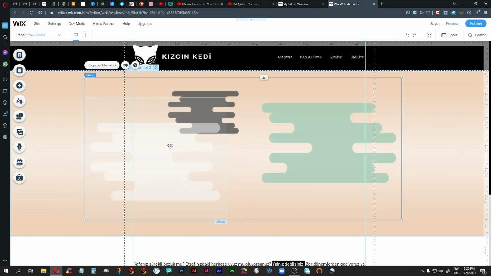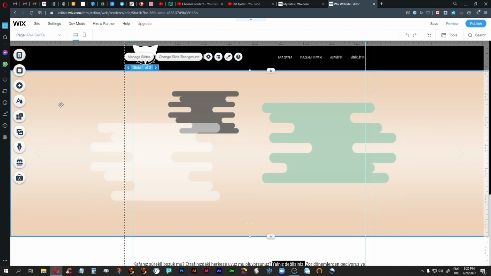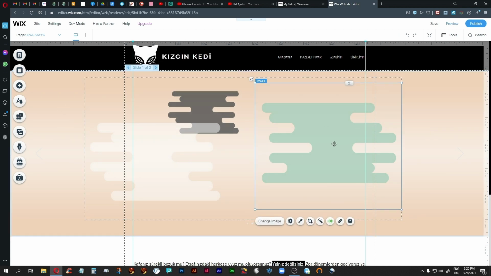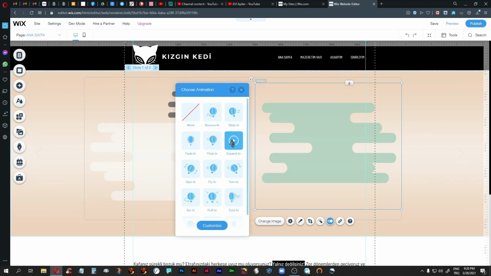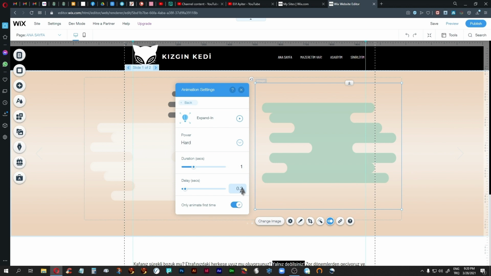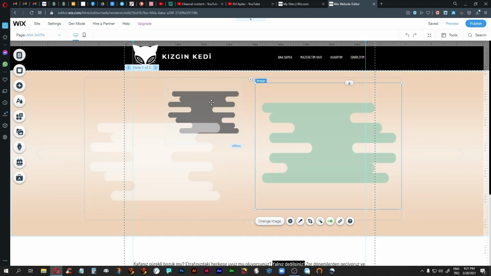I'm going to put them like this, and each of these has an animation. So it expands in, which means it gets bigger as it appears, and it comes in very quickly, at like a third of a second, and the duration is only 1 second, and it comes in hard, and it only gets animated the very first time that the page is open, so that it doesn't keep animating over and over again. And the others are exactly like that as well.